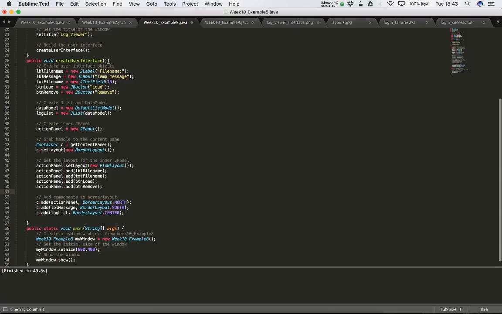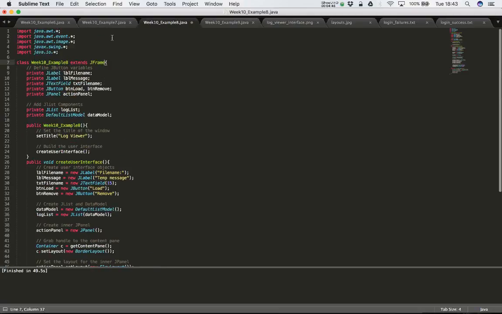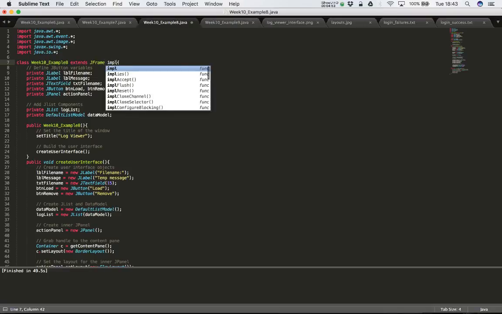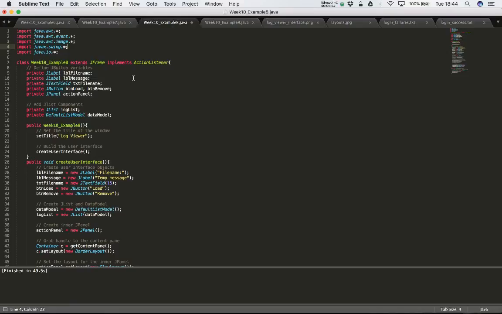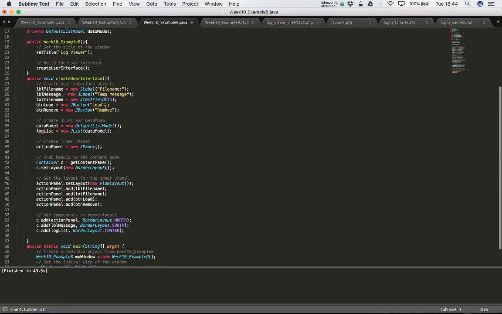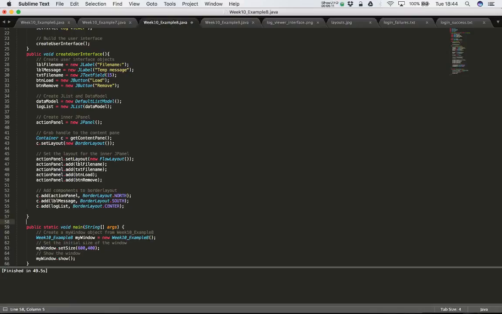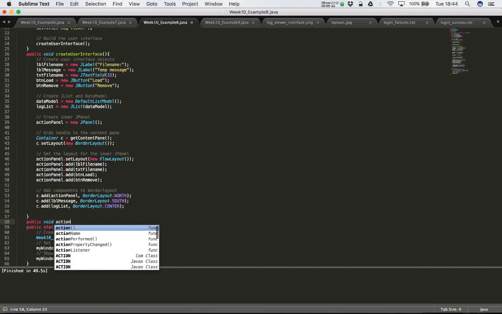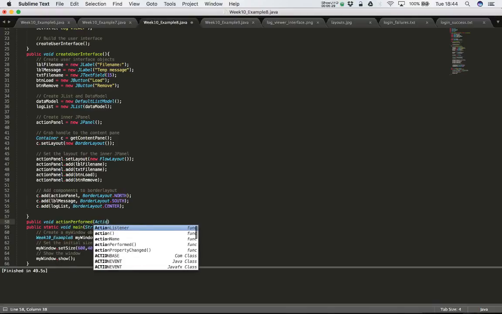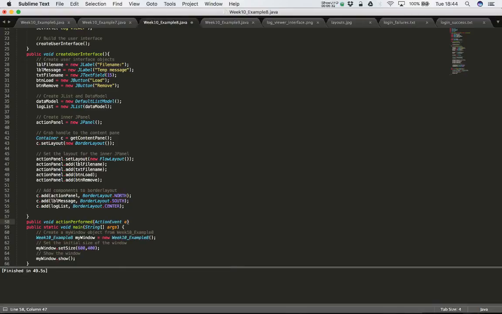Just before I go and test this out, I'll also add in my action listeners. So I'll say my class extends JFrame, and as usual implements ActionListener. Now, of course, there's a few steps involved in this. I'll say implement ActionListener, and I also have to provide the ActionListener method. So let's do that. So let's say public void actionPerformed, and of course that's an ActionEvent, and the argument that we pass over is e.